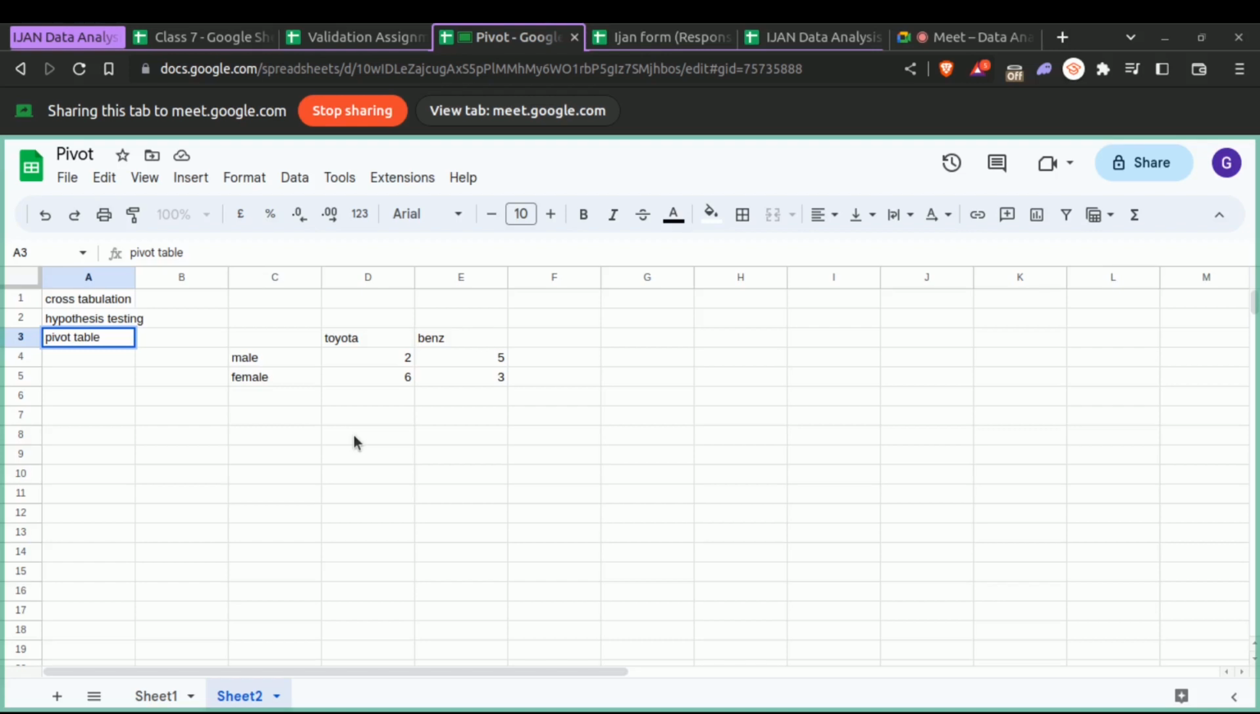And a pivot chart is also something similar, right? It gives you, from the pivot table, a meaningful chart that describes the data. Those are the terms we were supposed to cover.